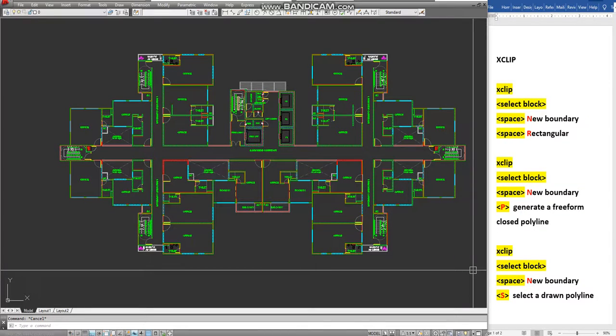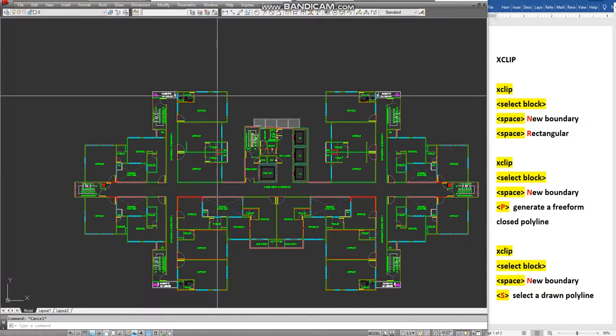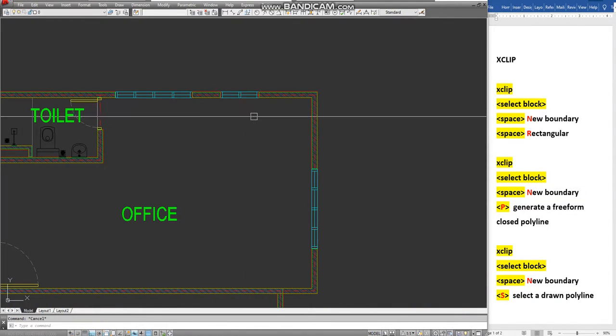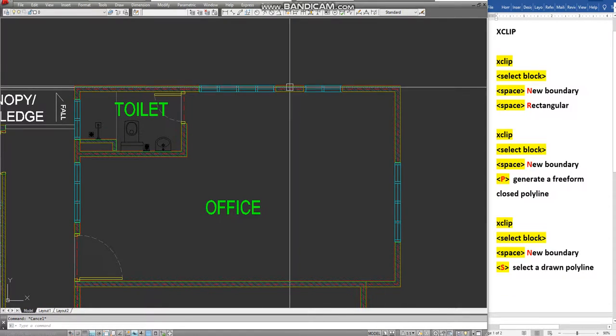Hi, today I'd like to go through a very useful AutoCAD command called Xclip, which can add some fun, creativity and speed to how you work on your AutoCAD drawings. Xclip works best with blocks. We'll go through the very first function for Xclip.